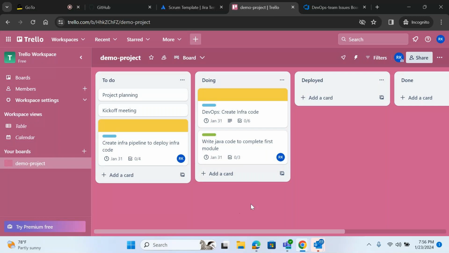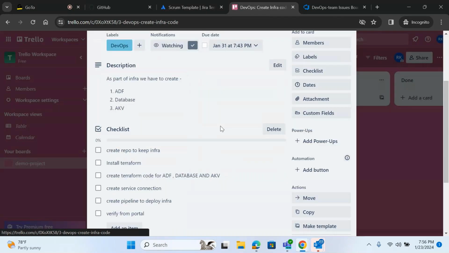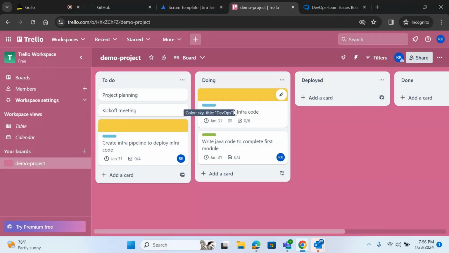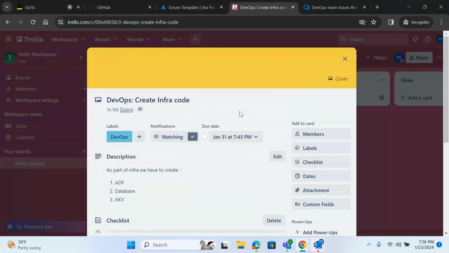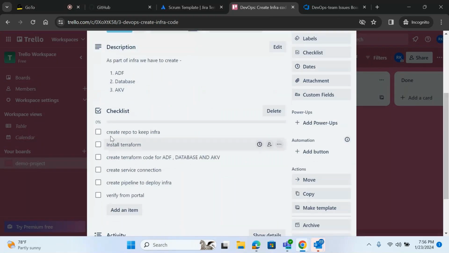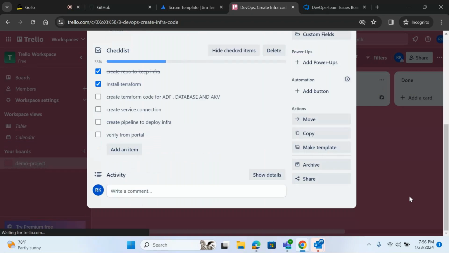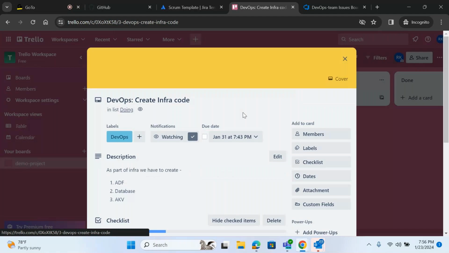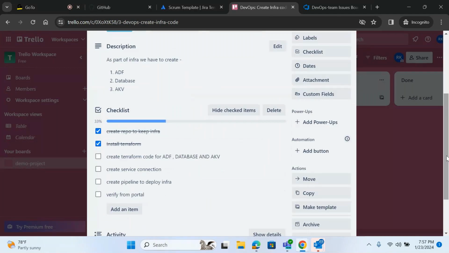Now suppose I started completing, what you'll do? You'll just come here. Suppose you have created this repository. So what we'll do, we'll just checklist this. So you have installed the Terraform. Now checklist this. So if you'll see here now, 2 is done out of 6, 2 is completed, right? If anybody will open this, they'll see 33% of tasks is done, right? Means we have completed this 33% of work related to these tasks.